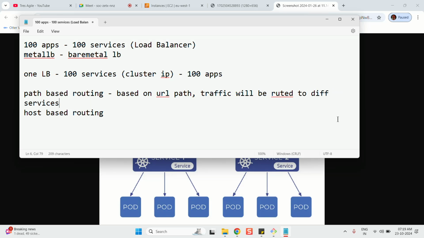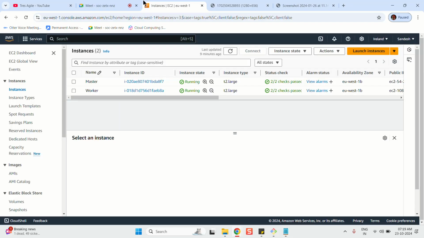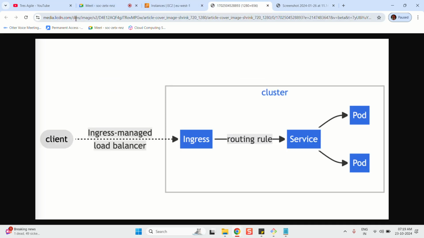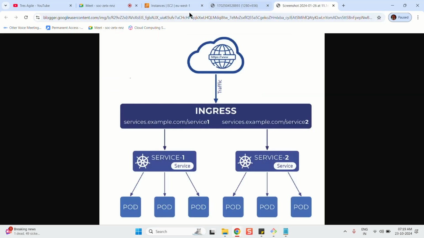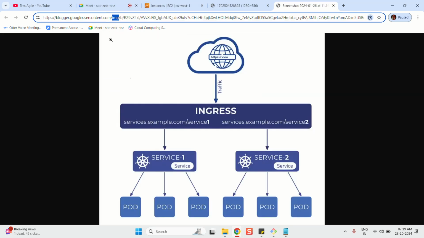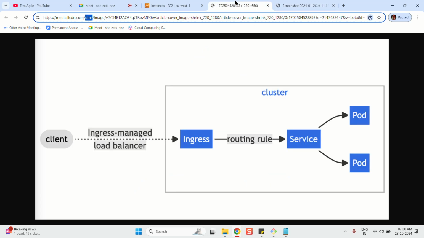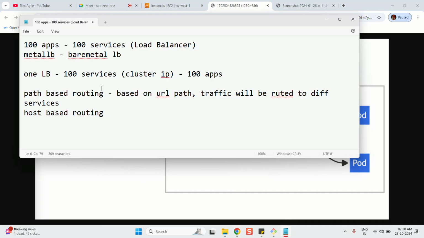As an example, let's say I showed you last time, this is the URL Amazon.com something. Slash EC2 means it will go to something. Slash something else, it will go to something else. Slash ABC, it will go to something else. It depends on the application, whatever rules they have. Here also, we define our own URL path.